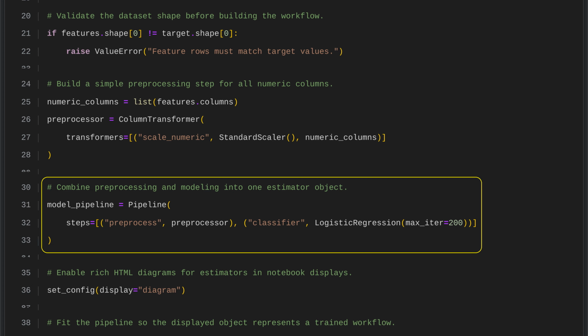We create a Scikit-Learn pipeline that combines pre-processing and modeling in one workflow. The pre-processing step applies the earlier scaler to numeric features, and the modeling step uses logistic regression with enough iterations to help it converge. This makes it easier to transform the data and train the classifier together.